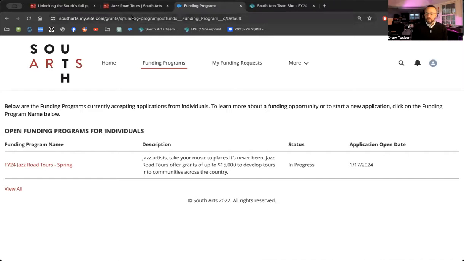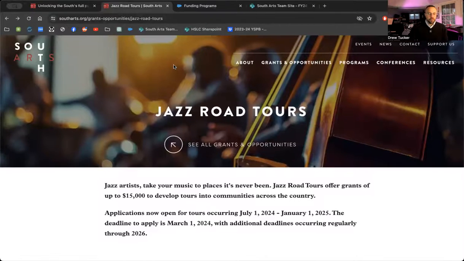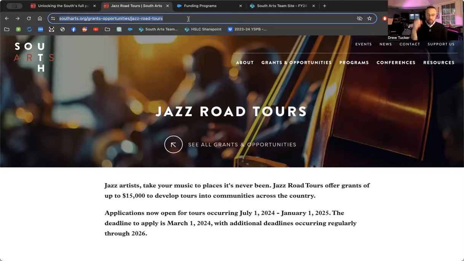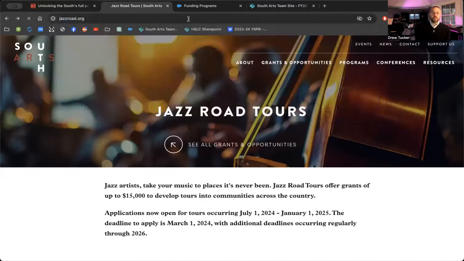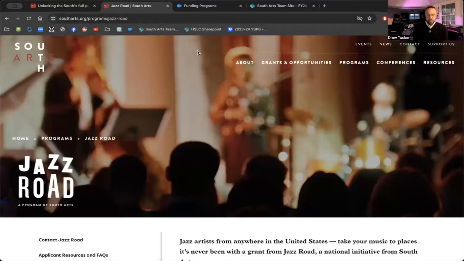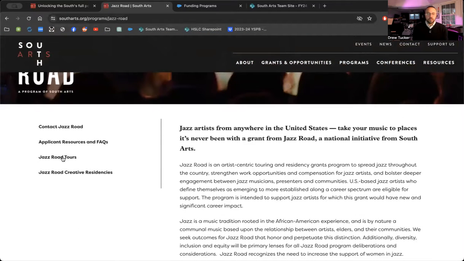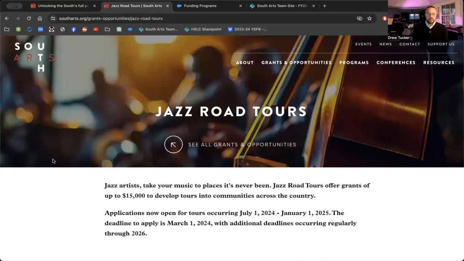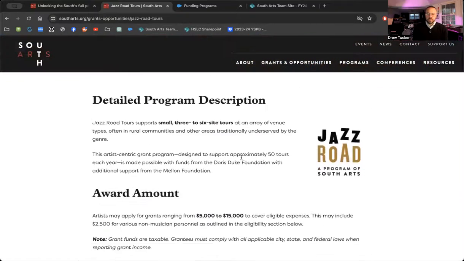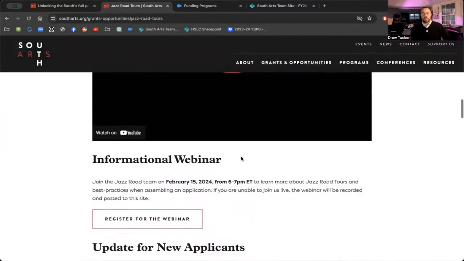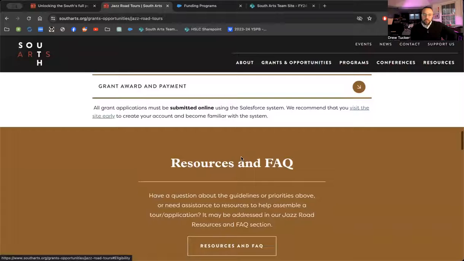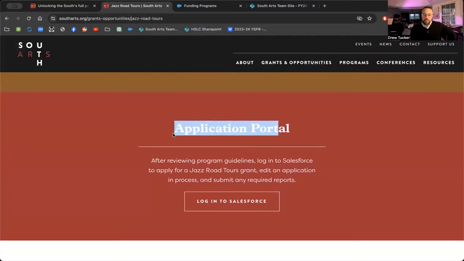Sure thing. So first of all, a lot of folks are probably trying to actually find the application. The easiest way to do this that I have found is to just type in jazzroad.org, and that will bring you to the main Jazz Road site within South Arts. Scroll down and click on Jazz Road Tours. It was off to the left there a little bit. And then you can scroll down and down past the webinar registration to the application portal. And this is where you can log into Salesforce.